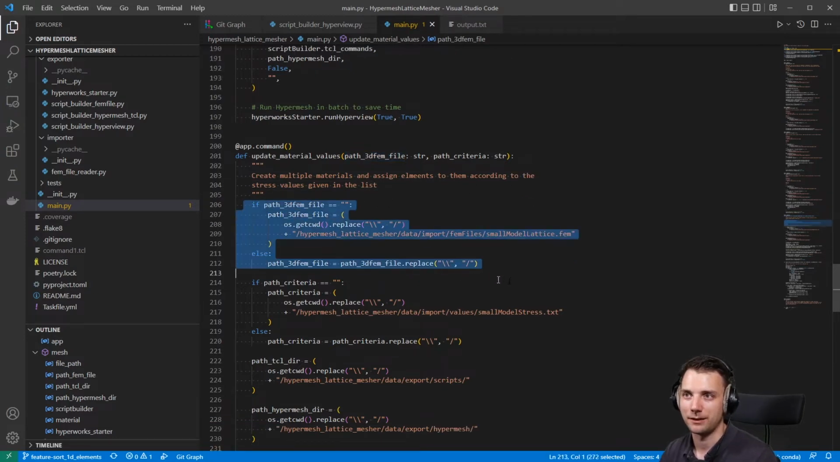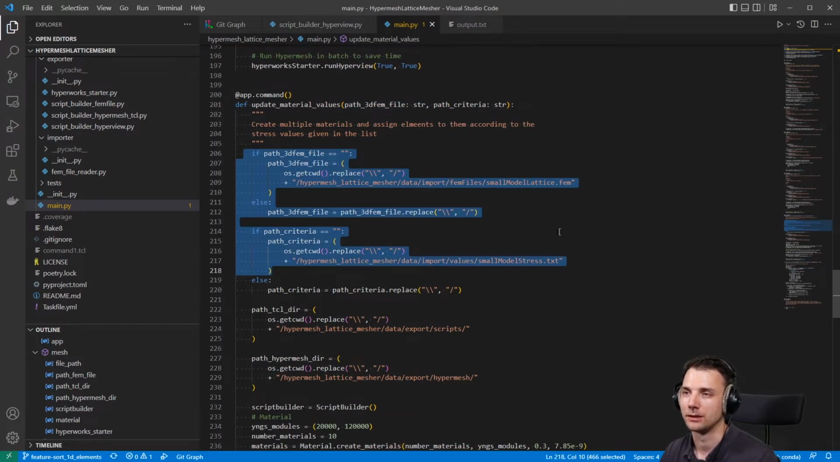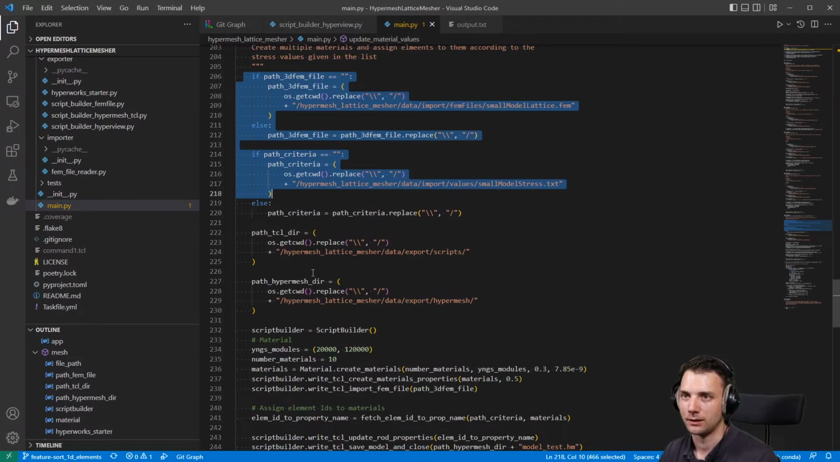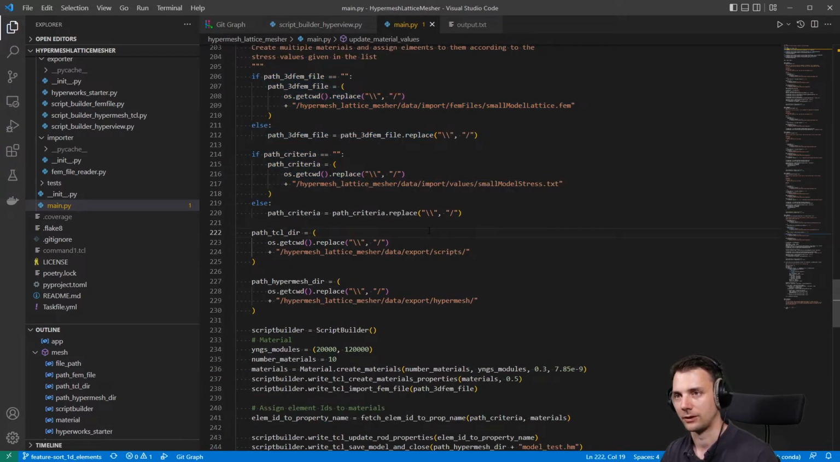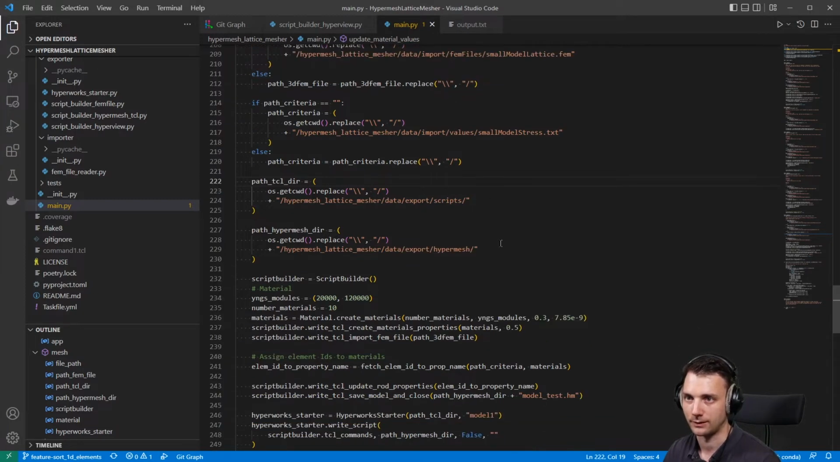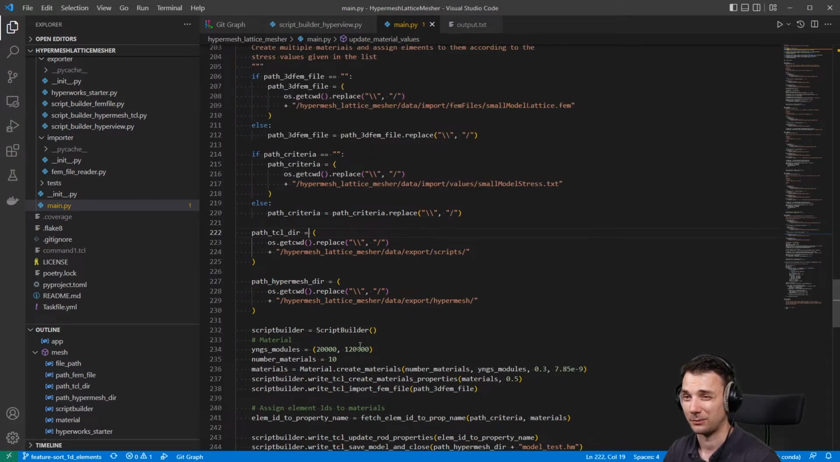Now, I have default ones for my model testing. And if that's not the case, it's just going to replace backslashes with slashes because Hypermesh doesn't like that. And I see there's a mistake here because I have not made it parametric so that you could define a number of materials, Young's module.